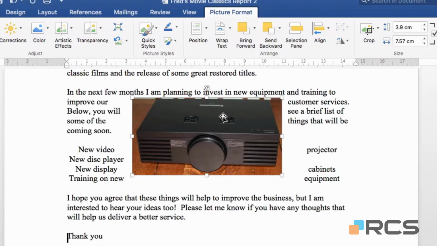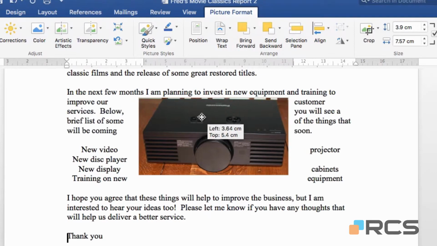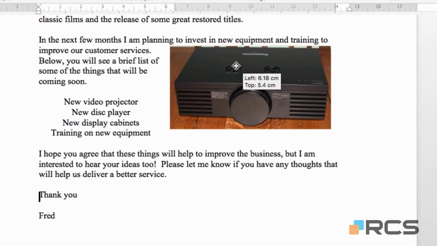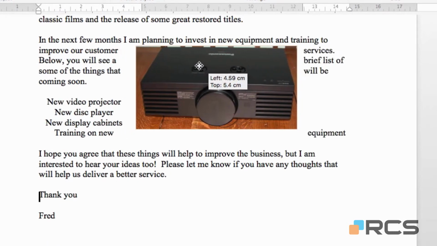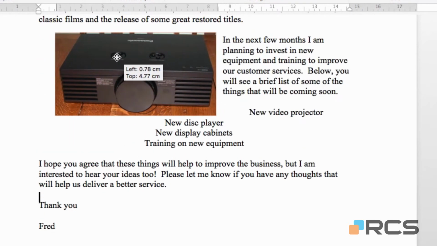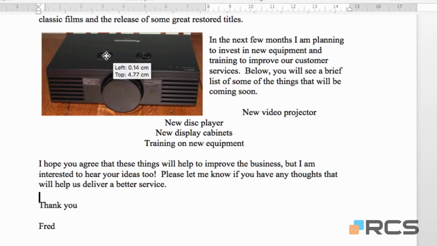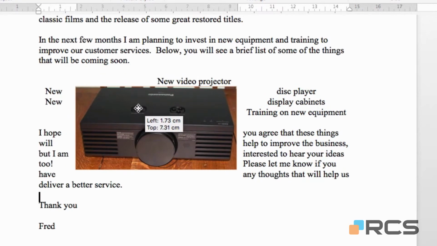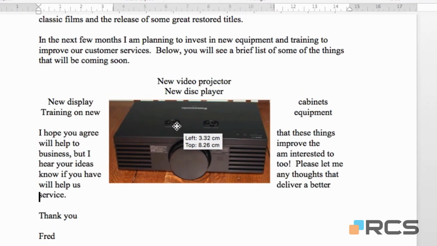So when I click on that you'll see the behavior. So now I can drag to the right and you'll see that the text wraps around the image on the left, and if I drag left you will see that the text wraps around the image to the right of the image. So whenever I move the graphic you can see that the text is basically reformatting to fit around the image.